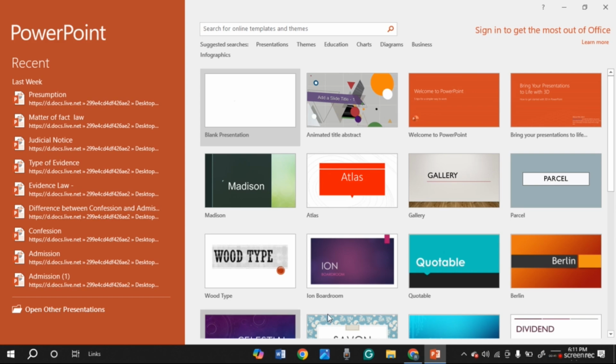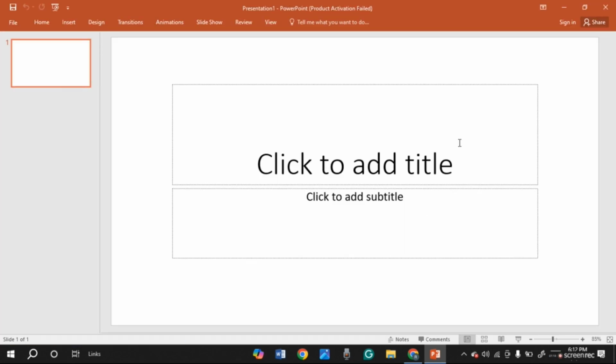Now you can see over here PowerPoint will be opened. Here you'll be able to see your recent works. Simply click on the document that you want to open. I'm just going to open blank presentation. Now that particular document will be opened. So if you want to select the A4 size, it is very simple.